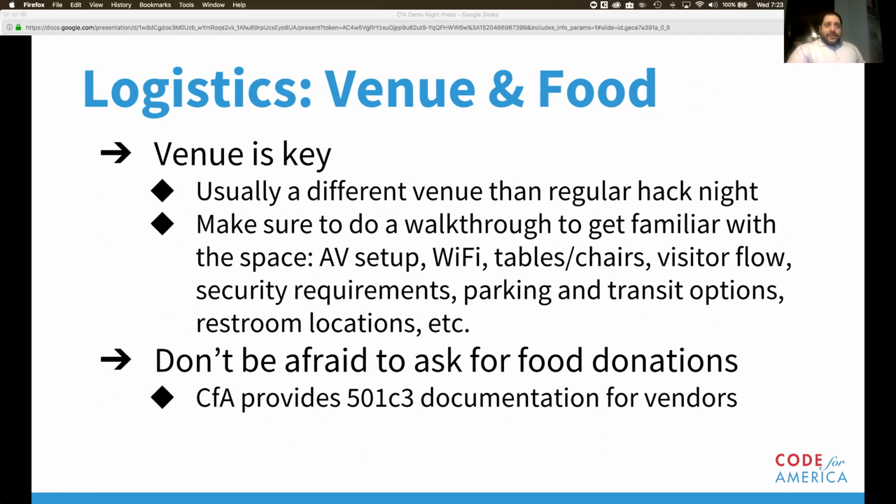So to dive into some logistics, Matt, do you want to talk about venue a little bit? Yeah, so venue was one of the things that we spent a lot of time trying to find. I think there are lots of different places that you can source a venue. To make it special, and also because our regular venue doesn't have enough space for the larger group that we usually get for a demo night, we look to find something different.